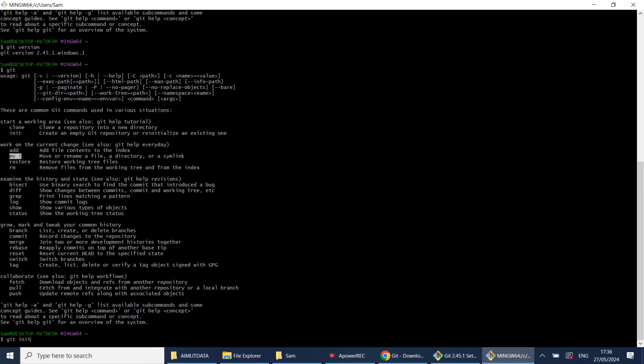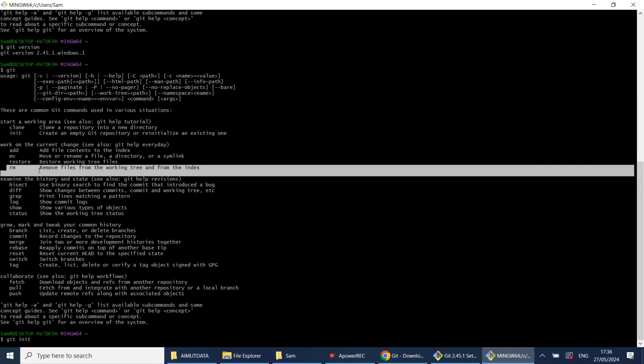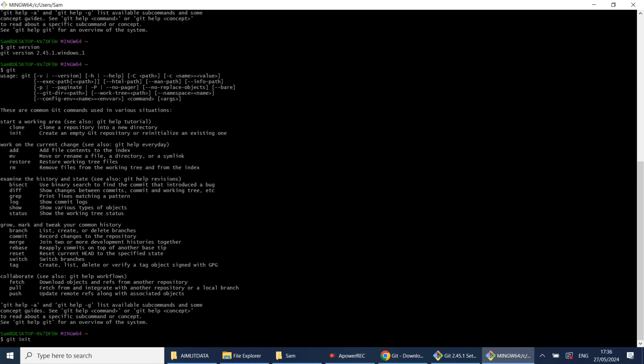So you can also rename the file by using move, or rename a file in a directory. You can use restore. You remember, you type git restore to restore working tree files. For example, if you want to go back in the history to see what you've done previously, you use git restore. rm removes the file from the working tree.